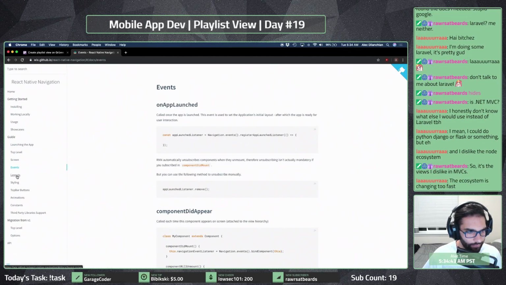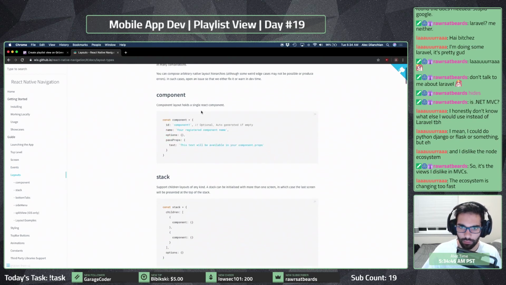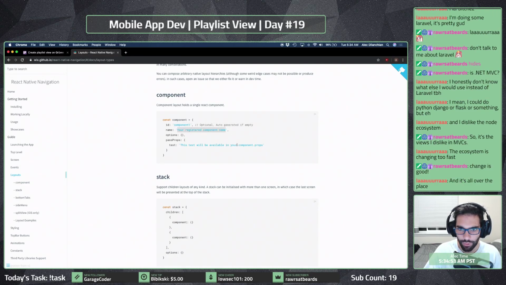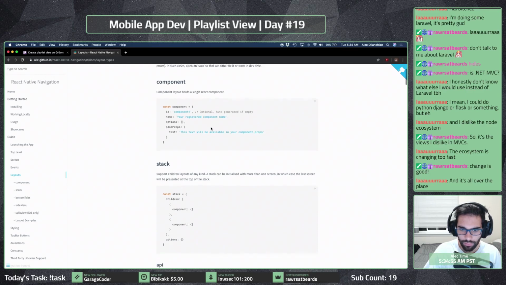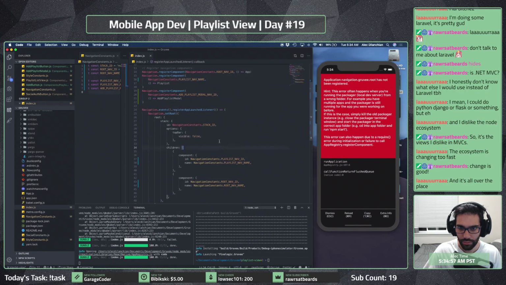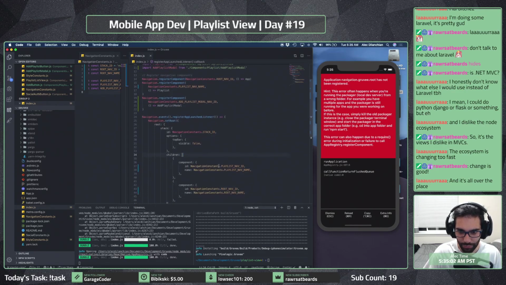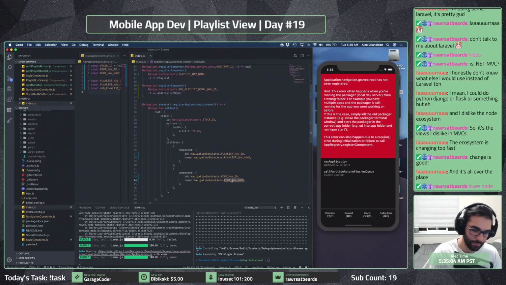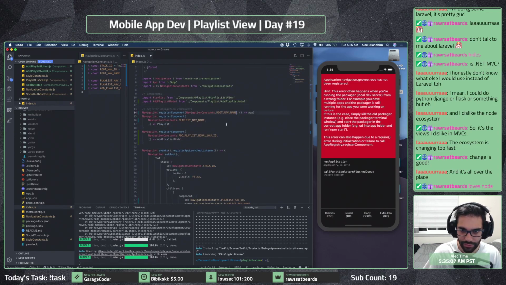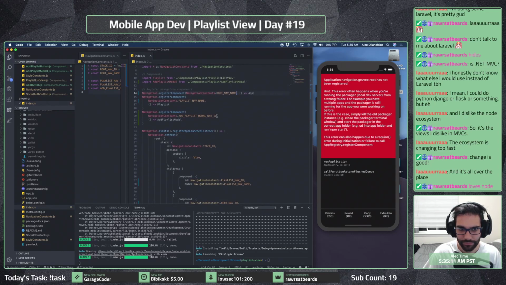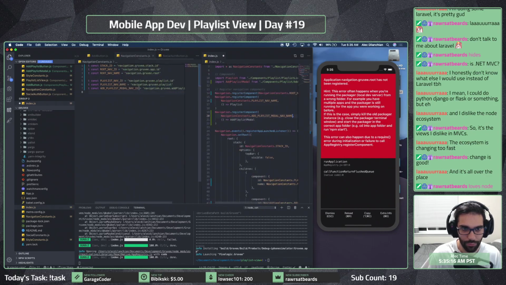There would be a way. Optional, auto-generated if empty. Your registered component name. So we just need to register it with the name. So we can keep this. Okay, I guess that's fine, right? So we just need to add a name one now for this guy.